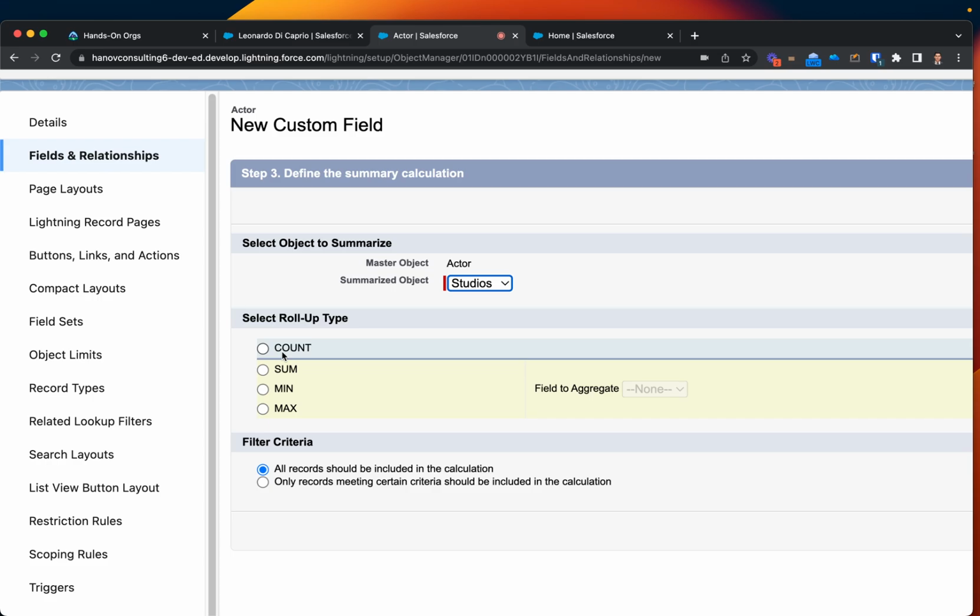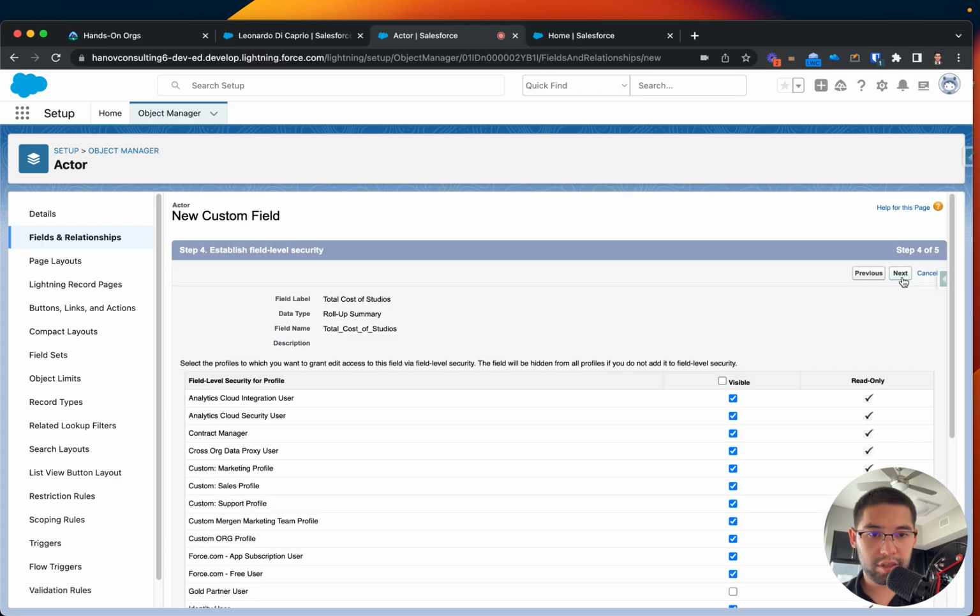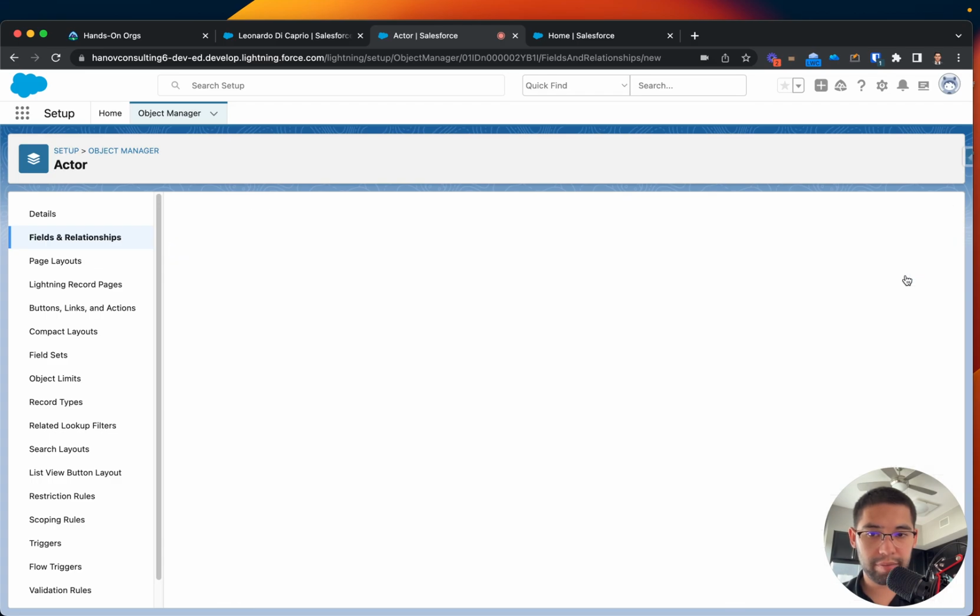But I do want to show the sum of a specific field. As you can see, the field to aggregate is not active just yet, because I haven't selected the sum or min or max. So if I select max, I will associate the studio cost field that I have, or I can also show which one is the minimum cost or price in studio of my child. But I want to show the sum. Let's do that. Let's click next. Let's click next. Save that.